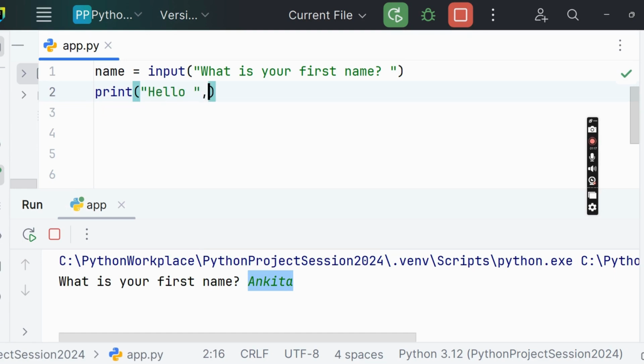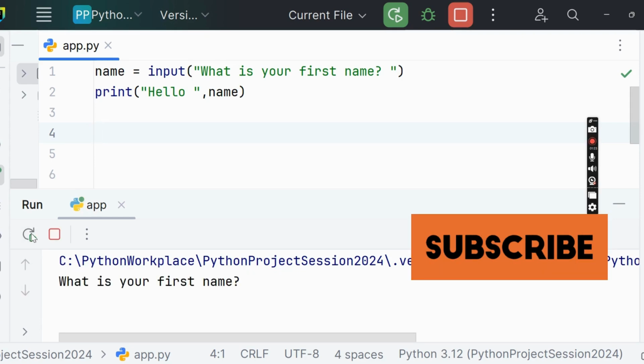Let's print and greet hello to that user. Let's run.